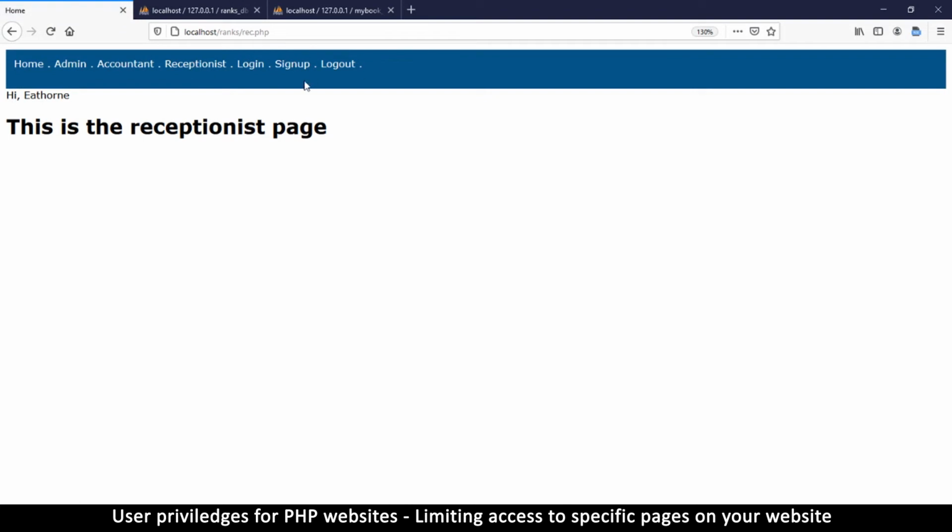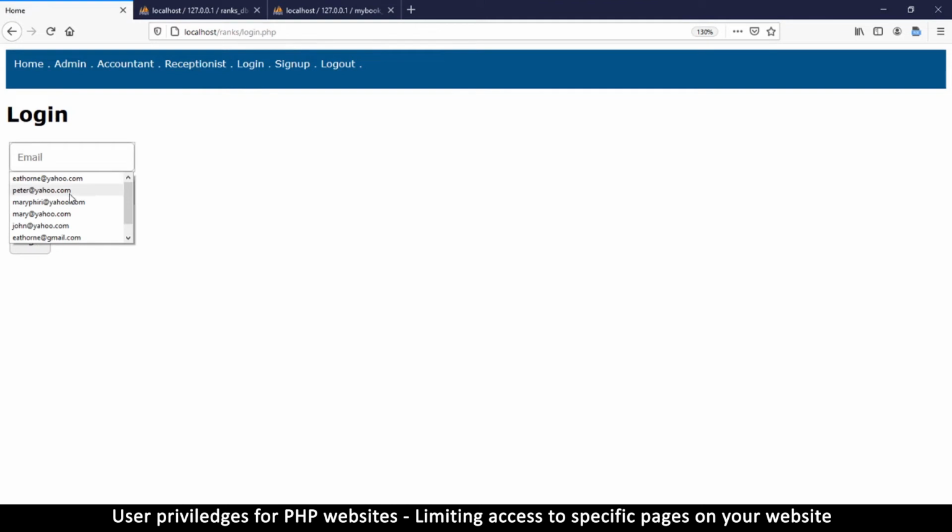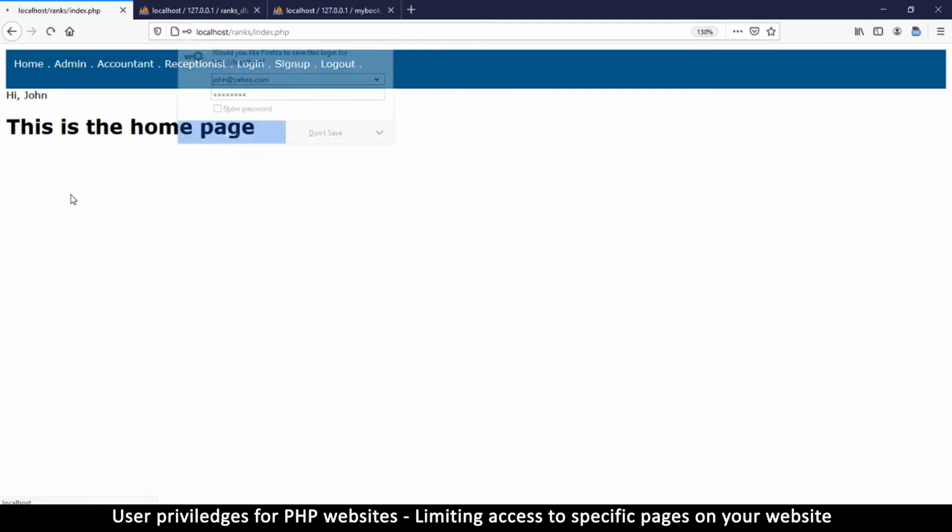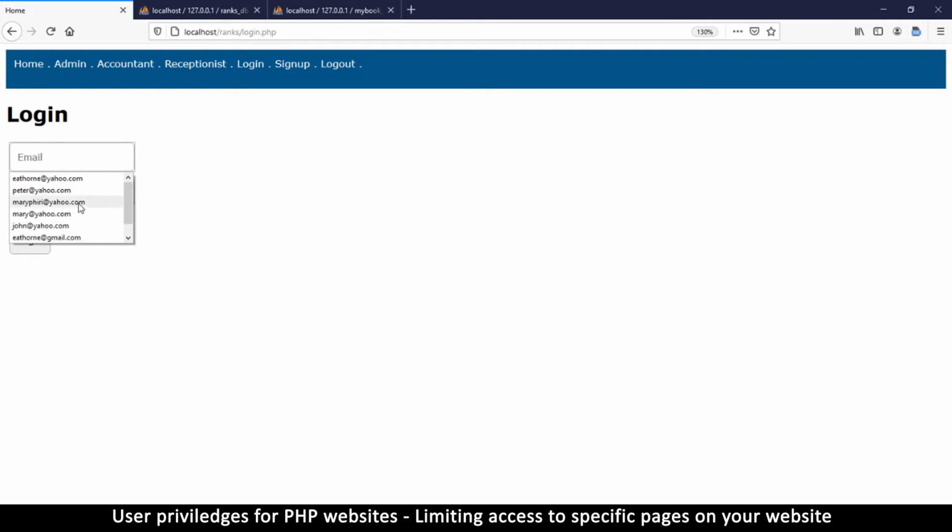page, and so on. But let me log out and log in as just a user, who is John in this case. So I'll say password, just a user. Let's see if I can access any of these pages. Admin, no. Accountant, no. Receptionist, no. So you see, now let's log in as receptionist, which is Mary, and password.